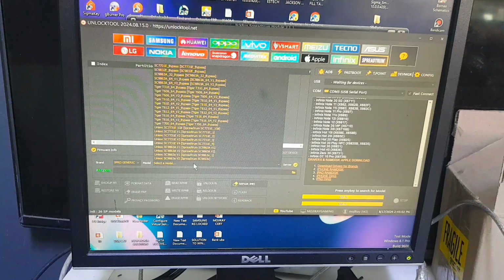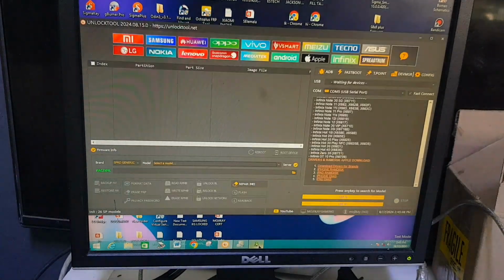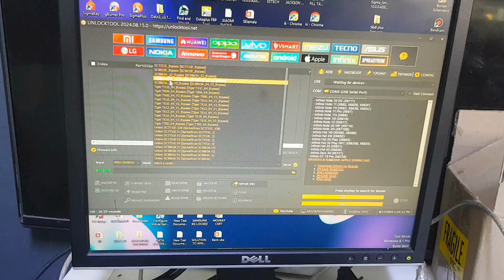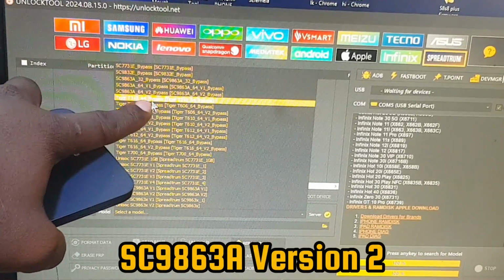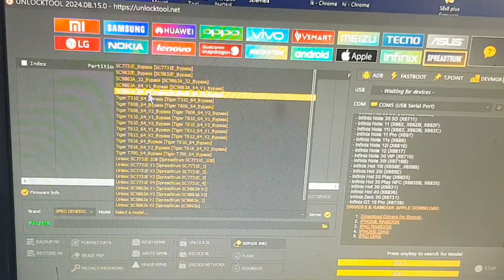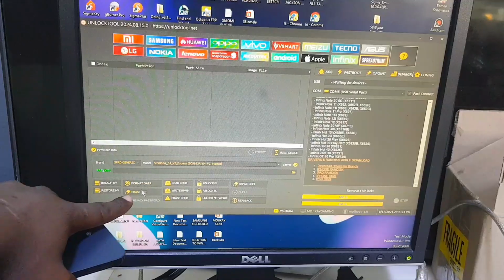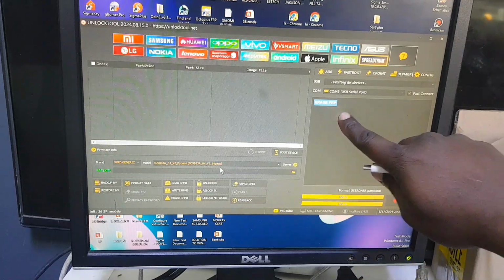As you have known, we've checked the modem we are going to be working on, which is SC9863A. We're going to click that right now, and because this phone is carrying the latest security version, we're going to click version 2, SC9863A version 2. You click it right there. Then what you're going to do next is hit that reset FRP tab, and wait for the software to instruct you to insert your cable.